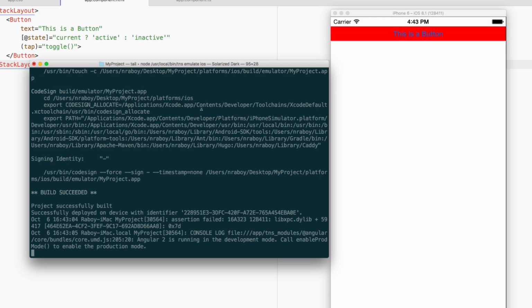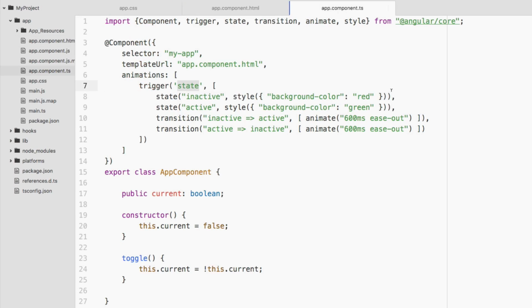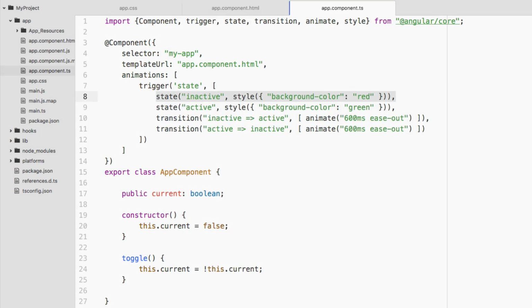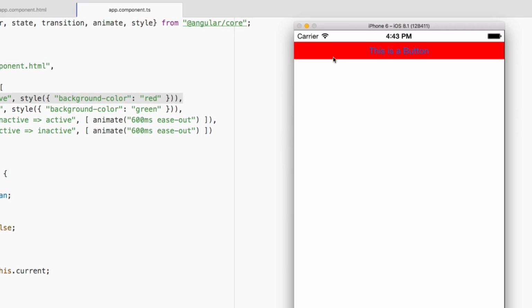So you can see the button is red. If we go back to our code, we have inactive. The background color is red. So that matches up correctly. If I click it, it's going to transition over a span of 600 milliseconds to green. And I can go back and forth, and it's smooth like butter.